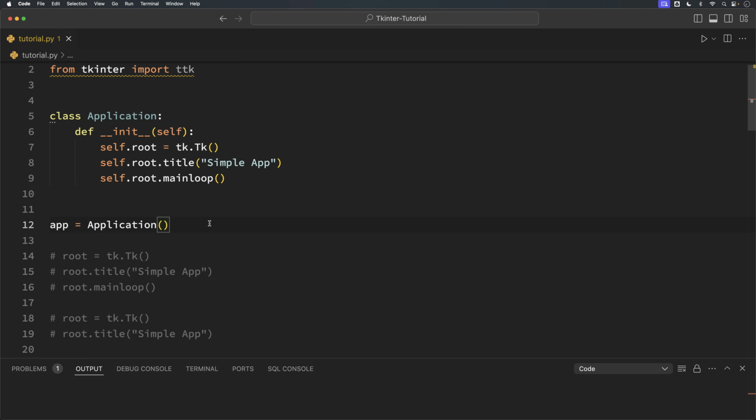So the approach that we're using here creates this Tkinter instance within our Application class itself. And we can see that that worked, but if we wanted, we could also create the Tk instance and run the main loop outside of the class. So to do this, we need to pass in the instance of Tk as an argument to our class.